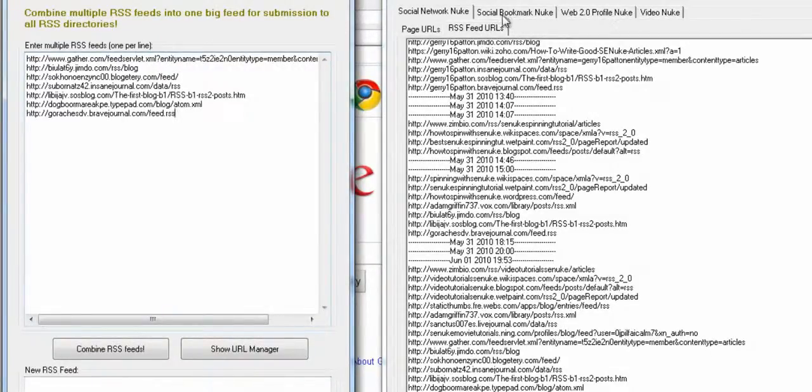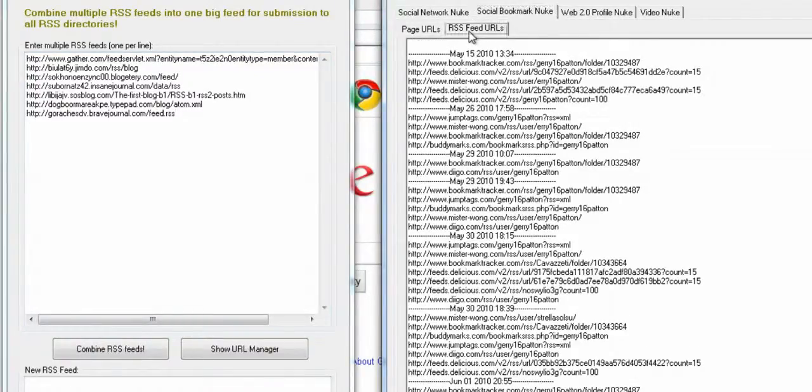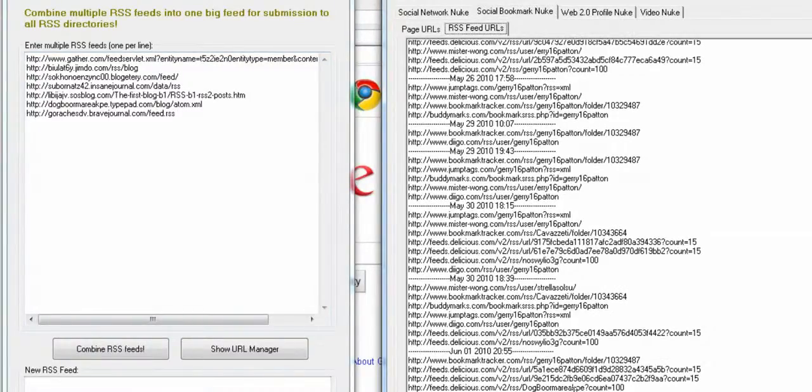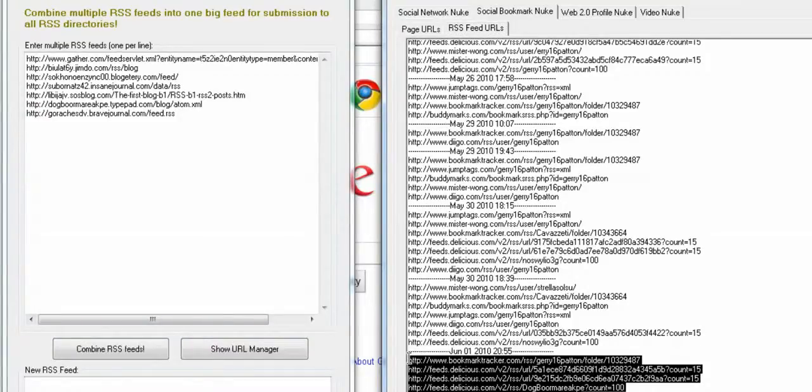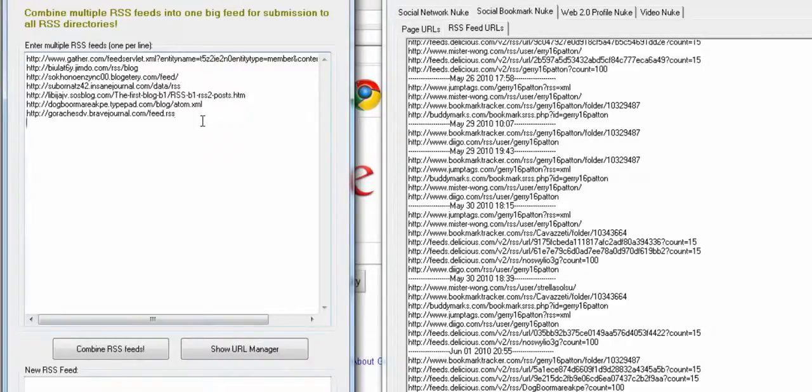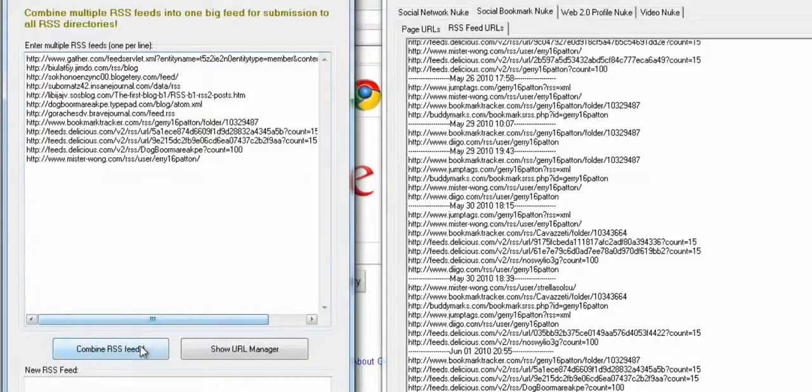And then we're going to do the exact same thing for the social bookmark nuke. So go to the social bookmark nuke, make sure it's under RSS feed URLs. I'm going to go down, and let's just say I can select all these. Control C to copy, and Control V to paste. So basically, we're going to combine these RSS feeds, but before we do it, we have to understand what this is.